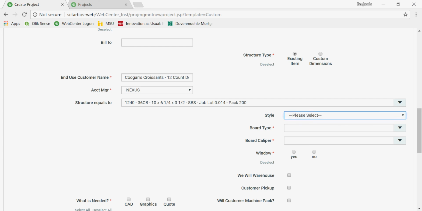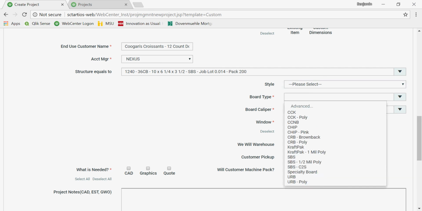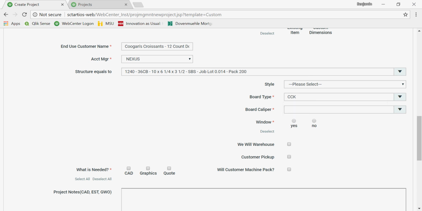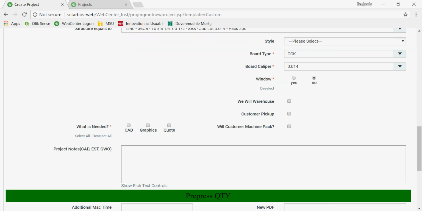And so I'm letting our estimators or CAD team know exactly what I want with this style ID and length, width, and depth for the structure. For board type, I'm not necessarily tied to having to select SBS. So let's say this customer wants a brown box on the outside and that clay coating on the inside. So I can select CCK. And since I know 14 point works for our stock item, I might go ahead and select 14 point for this custom item. This item's not windowed, and so I'll just click no.